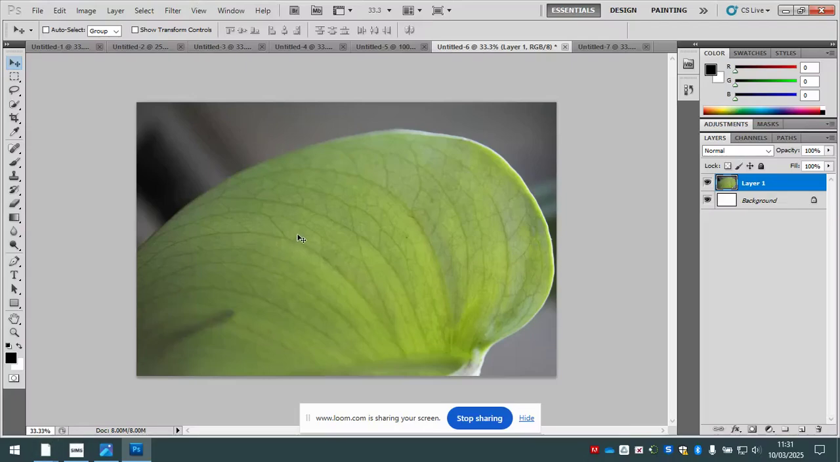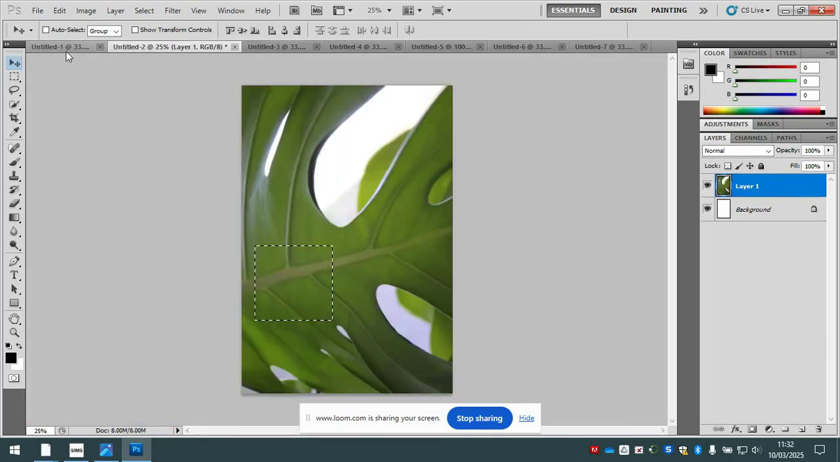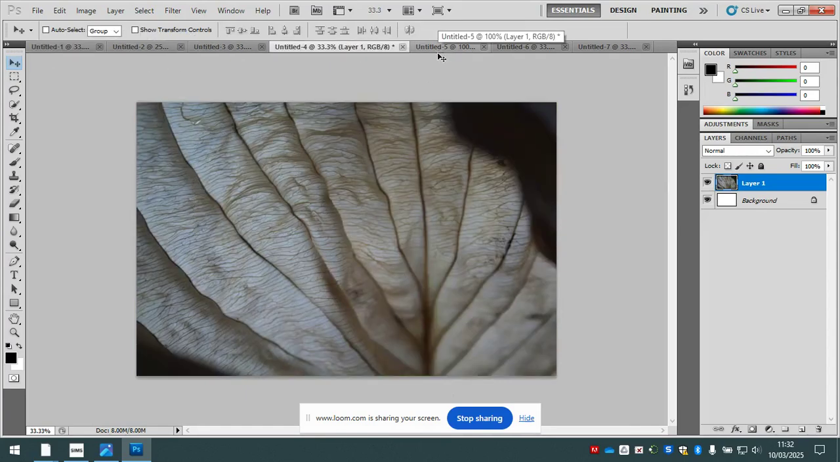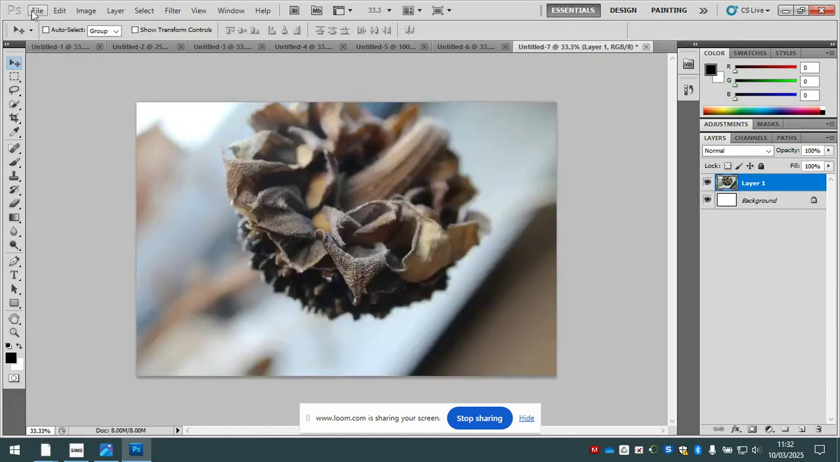Hi everyone, I'm going to show you how to create a grid effect with perfect squares in Photoshop. So the first thing you need to do is open all of your pictures from Photoshop. I've got all my pictures open, they're all of these plants and flowers. And then we're going to make a new document, so File, New.